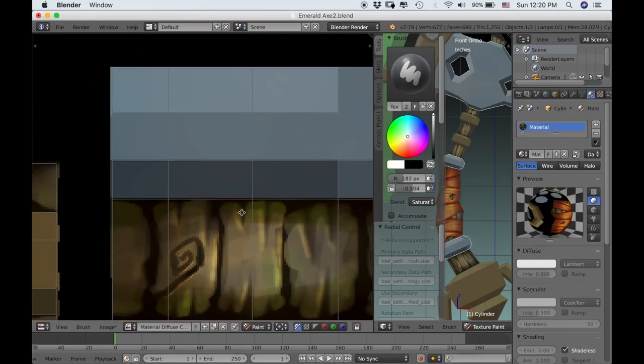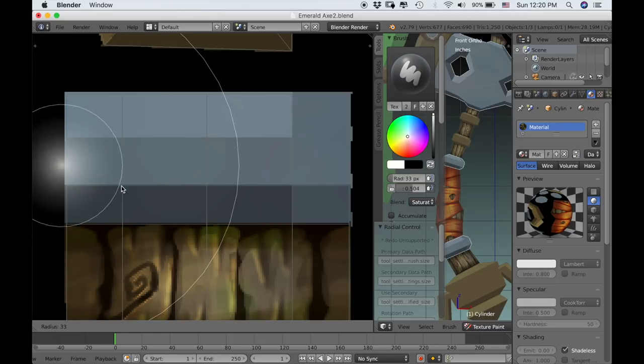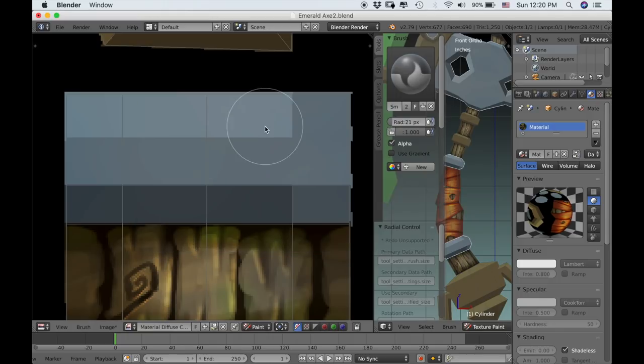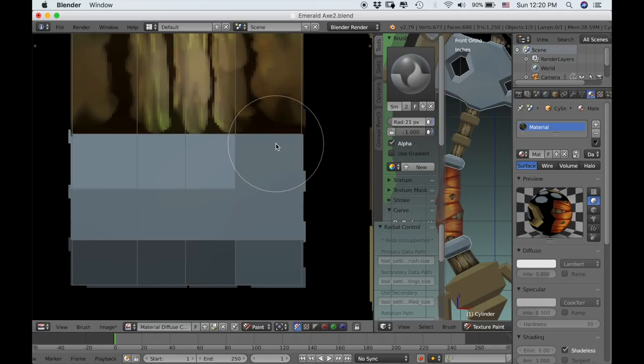But I'm just going to expand my UV image editor a little bit because we're going to be painting in here. And I'm going to switch my brush to the smear brush. I'm going to blend this in a little. This is where we initially blocked out those colors and the lighting and the shadows. Just want to make this transition a little more smooth.